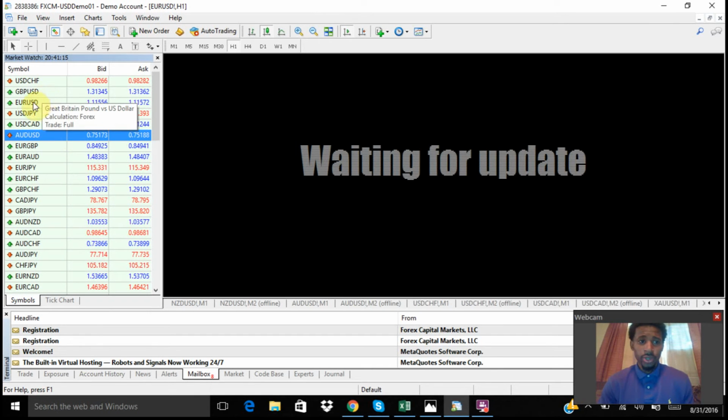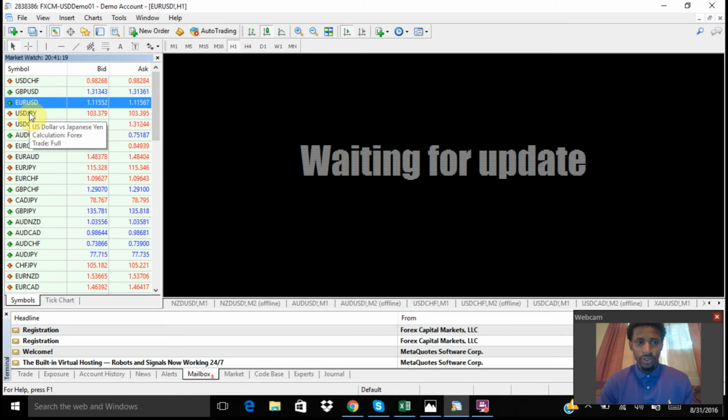So it brings up all the pairs: Euro USD, US dollar versus Japanese yen. You get all your pairs basically. And these are the current prices of those pairs. These are the exchange rates. So as you can see, each US dollar is worth 1.31227 Canadian dollars. So you got $100, you go over there and turn it into $130 basically.